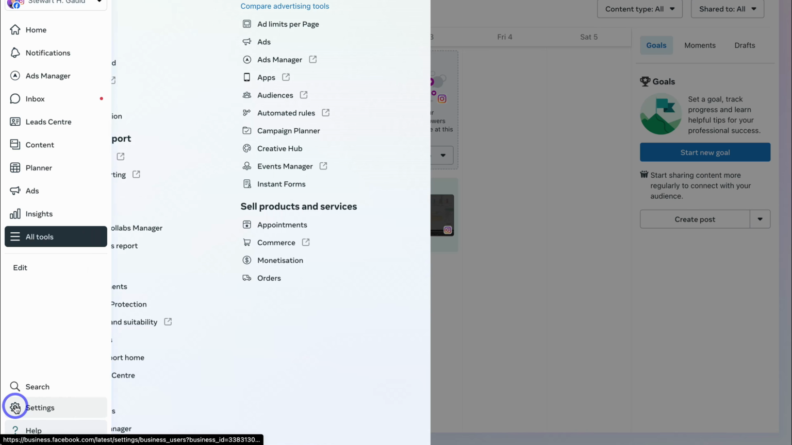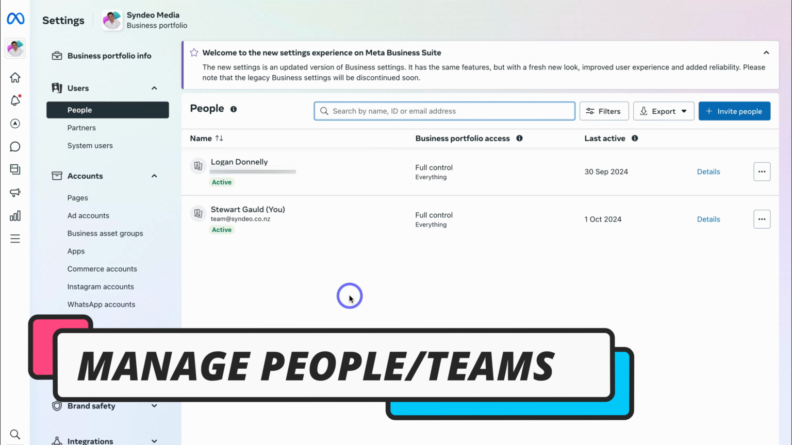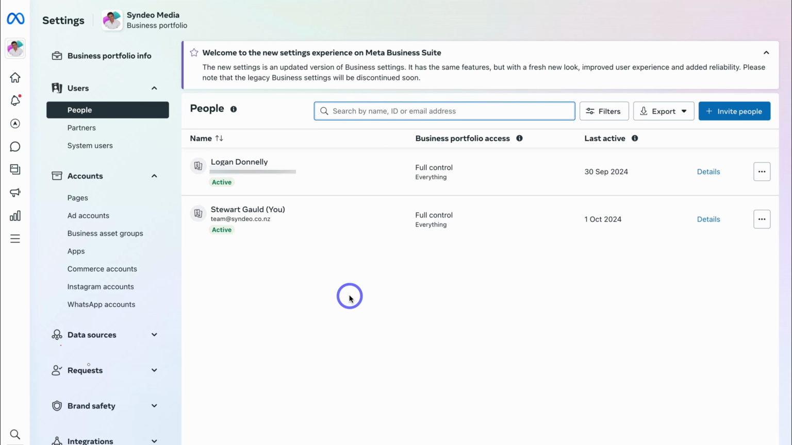Let's navigate over to settings. This is where you can manage people that have access to your Meta Business Suite. For example, these could be team members that help you manage ads, as well as content creation and distribution, or you can invite a team member to simply help you engage with your contacts. This could involve responding to messages as well as comments. Simply navigate up to Invite People and add the individuals that you want to help you manage your Meta Business Suite. You also have full control over the different permissions that you set for each of your team members.